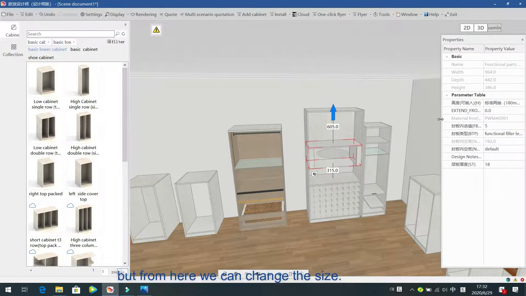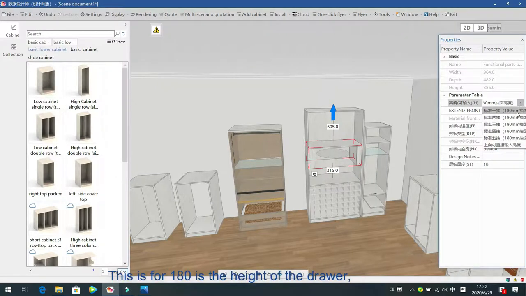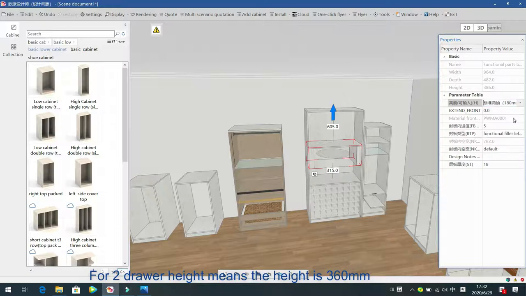Okay, but from here we can change the size. The first one is the height, and this 180 is for the height of one drawer. For two drawer height, the height is 360.